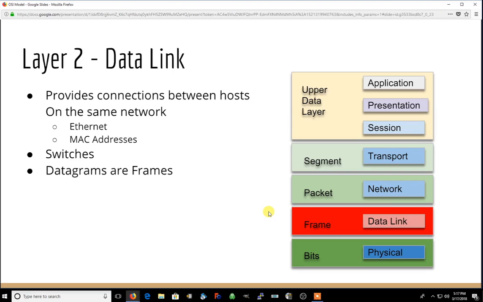And then we have the data link layer. The data link layer provides connections between hosts on the same network. So if I have 2 computers sitting here connected to the same switch or hub, they can talk to each other via the data link OSI layer. And that's done because every PC network interface card has a specific unique MAC address, and MAC addresses are on the data link layer.